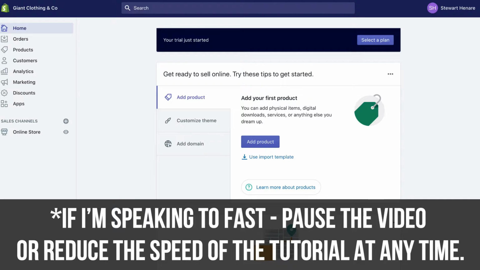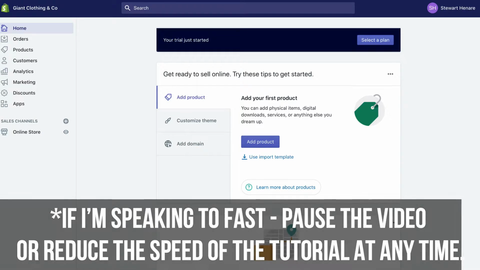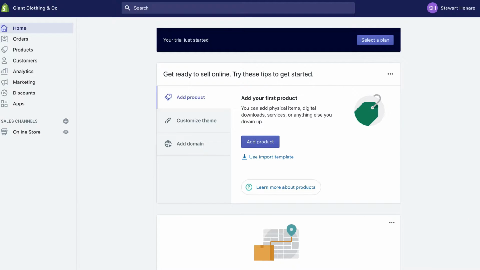Now we can start playing around with our website. We can start navigating the back end of Shopify so you understand how everything works, all the features, elements, so you can start selling your products online.